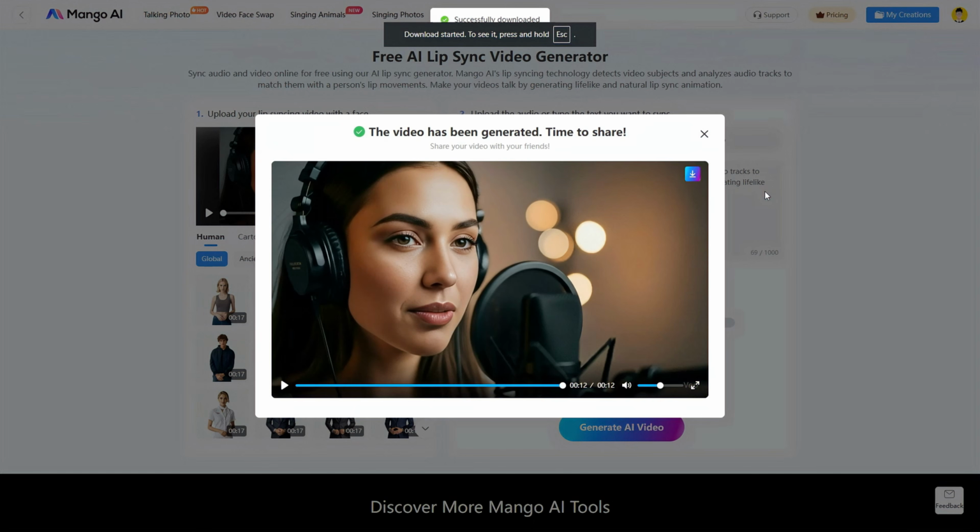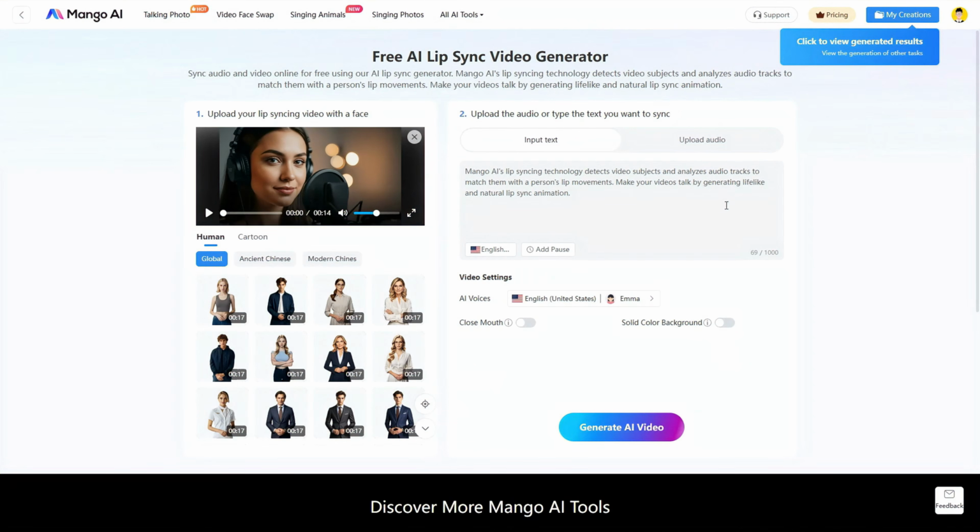I also created 2 more examples, one using another character generated in Flow, and another using one of Mago AI's default avatars.